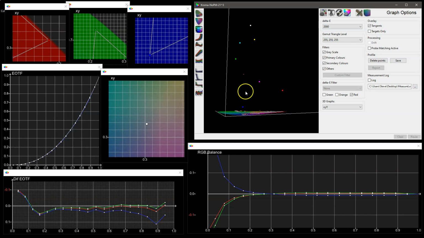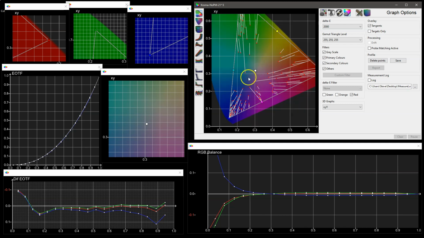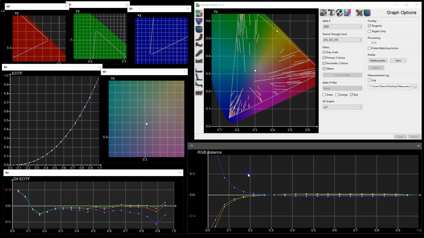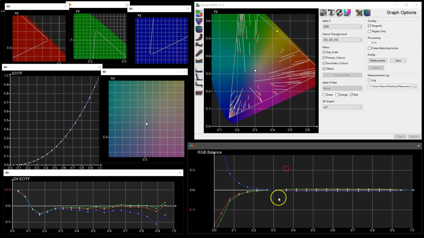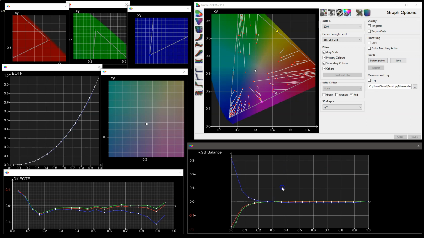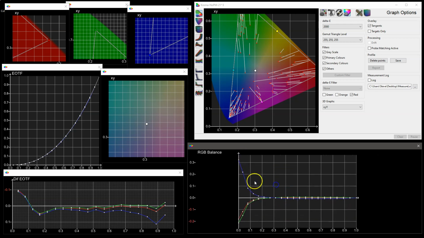And that means that this display, down in the shadows, the white point is offset towards blue because it has a blue backlight. And we can see that in the RGB balance graph, because that is exactly what this is telling us, that the display has got a blue backlight, that as the backlight gets brighter and brighter, gets less and less blue until it tracks into the correct white point.